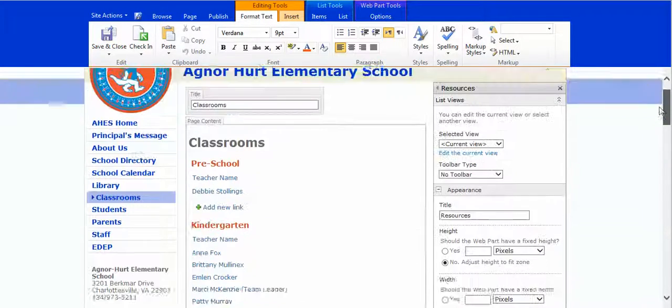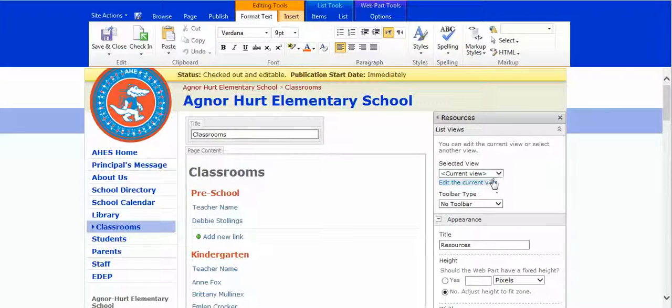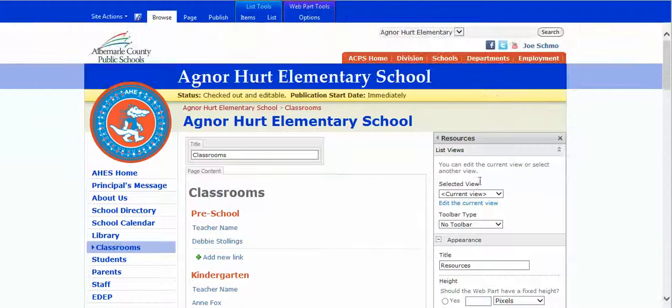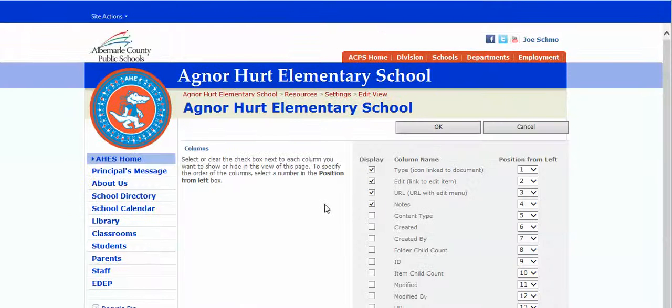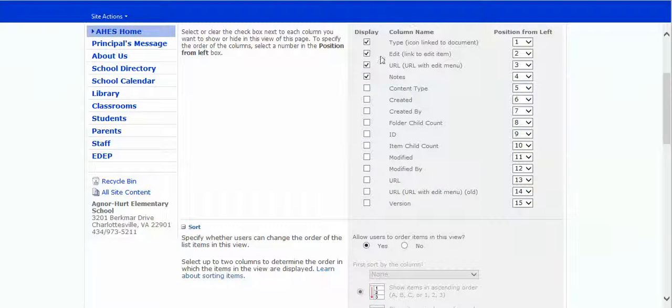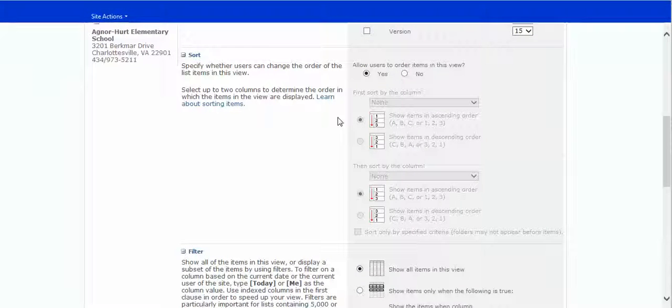And you're going to go back up here and go into edit the current view. Now this is where you say what columns you want displayed on the page. So the type can be displayed. You don't need edit to be displayed because the public doesn't need to see that. And also you want to change URL with edit menu to just the URL. You can leave notes there if you choose to add notes. I'm going to uncheck it because I did not put anything in the notes field. Change this to 2 and this is already 1, so leave that.